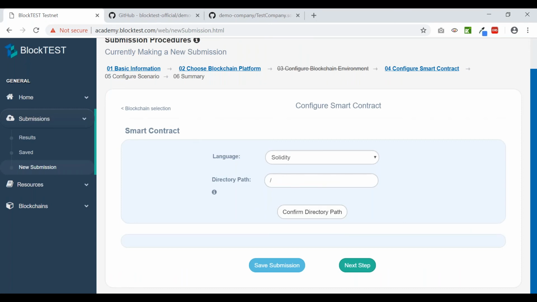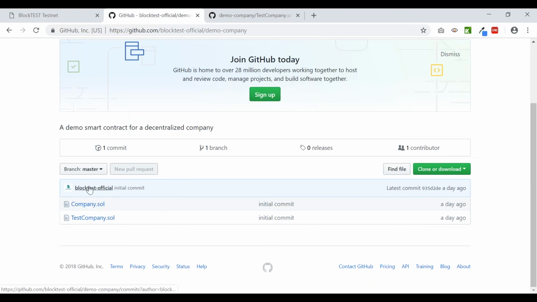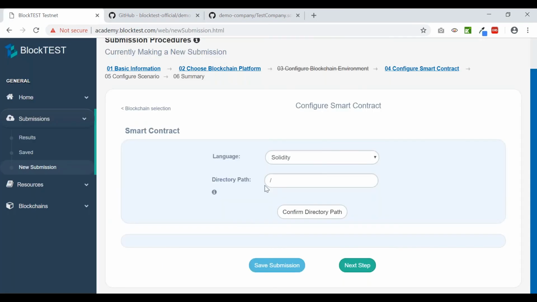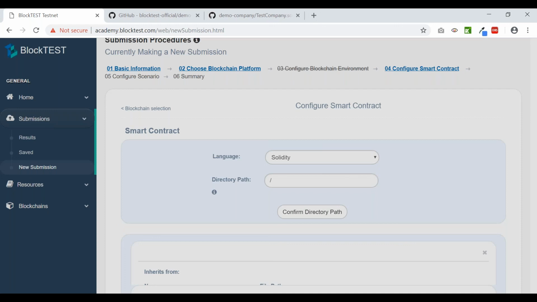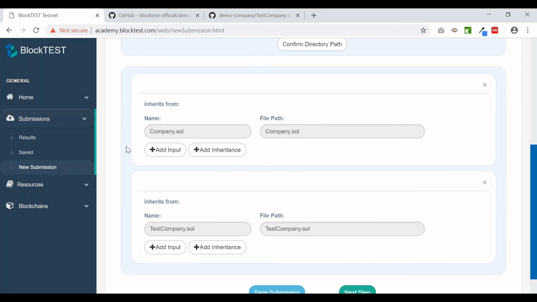If you had these contracts in a separate directory, let's say the directory was called contracts, you would simply type contracts here and the directory path would automatically populate. So you could just select the proper path. And we're going to click confirm, and the contracts within this directory automatically get populated here. So these are the contracts that you have for your solution.